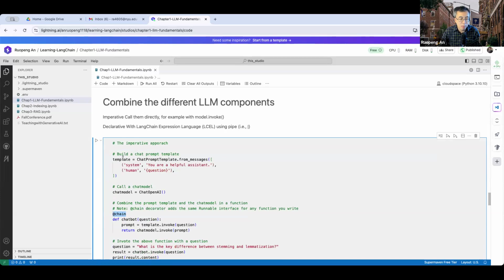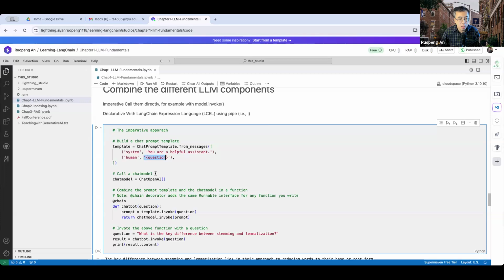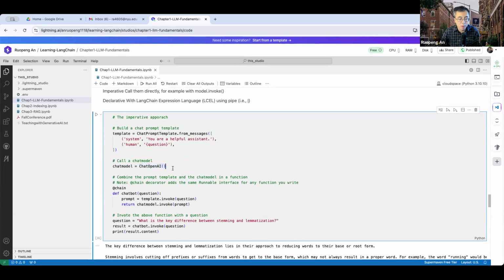So nothing surprising. We need to first build a chat prompt template in this case. And we supply the system message, you're a helpful assistant. I supply the human message, which basically poses a question. And then we call the chat model, the ChatOpenAI model. I think the default probably is just GPT-3.5 Turbo.